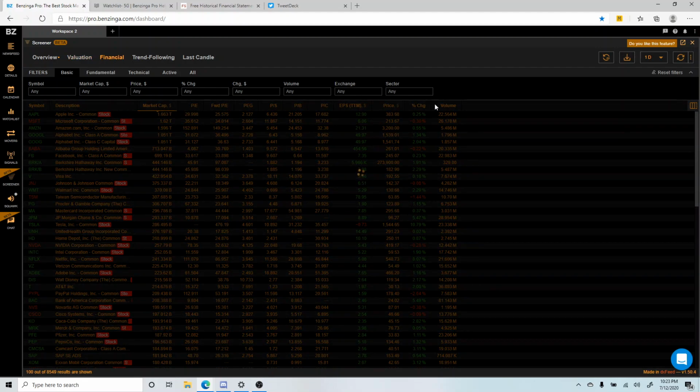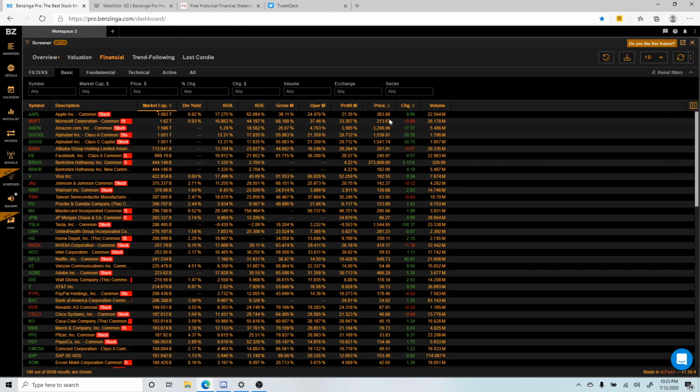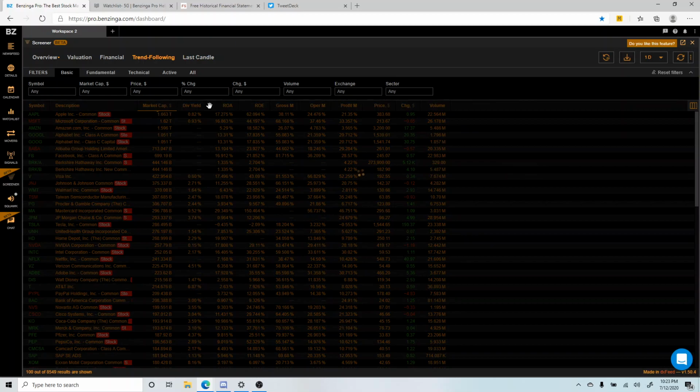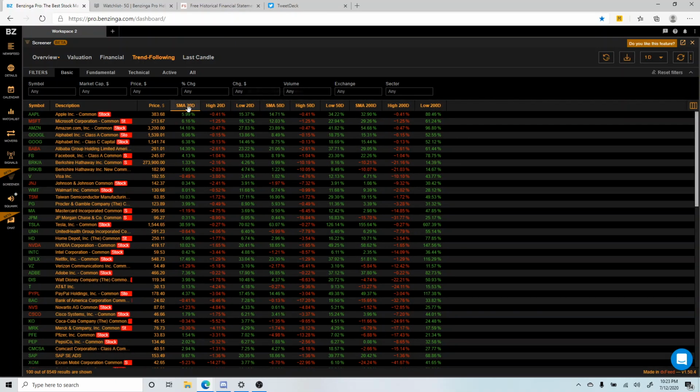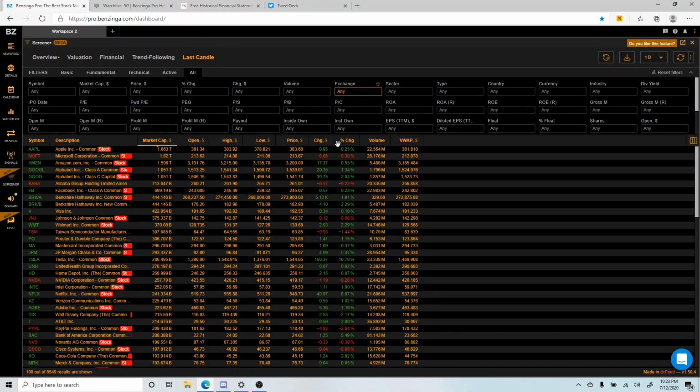Financial, same idea. It's going to automatically populate with all those financial columns. So you've got that, and trend following. Trend following would be like your daily type thing: moving averages and whatnot on a 20-day, 50-day, 200-day. And then last candle. Last candle is going to get you your price action on the dollar value side, percent change, volume, VWAP, market cap.